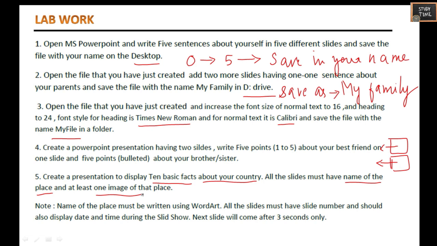Name of the place must be written using WordArt. All the slides must have a slide number and should also display date and time during slideshow. Next slide will come after 3 seconds only. So you can also do this.